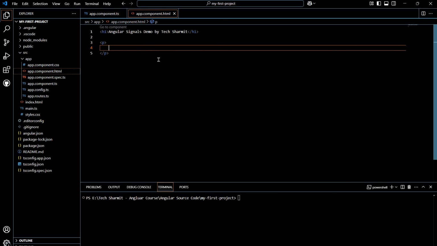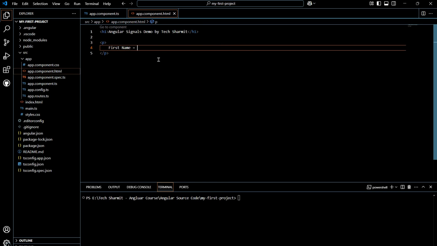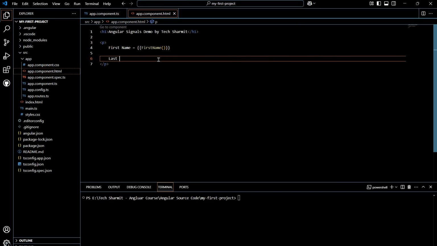Just wanted to print the signals, so we will write here first name equal double curly braces. Here we will write first name, and this is a signal, so we will use the parenthesis. Save it. Similarly, we will define last name in curly braces, and here we will mention last name with parenthesis. Perfect. Now we can run this application: ng serve --open, enter.